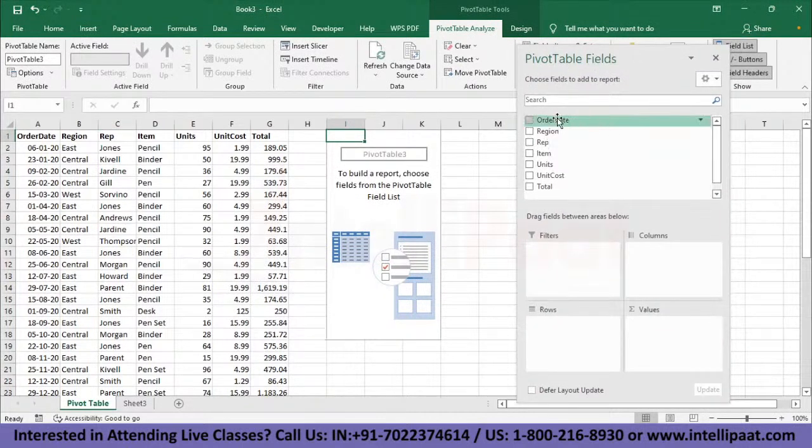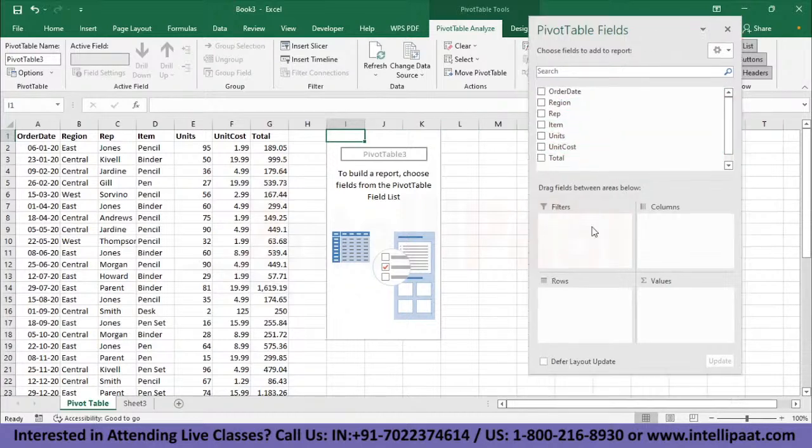As you can see, here we have all the column headings that we had in our static table. That is order date, region, rep, item, units, unit cost, and total. And below here, you can see the filters, columns, rows, values. You can add whatever you want and remove them as per your convenience. So let's try to make a pivot table right here.